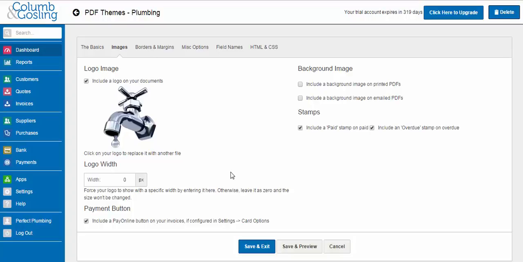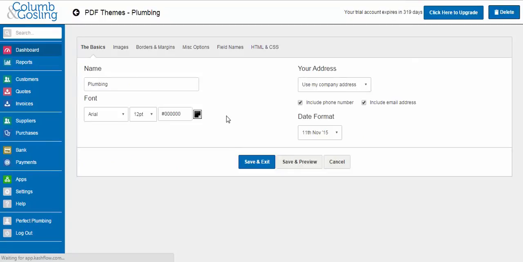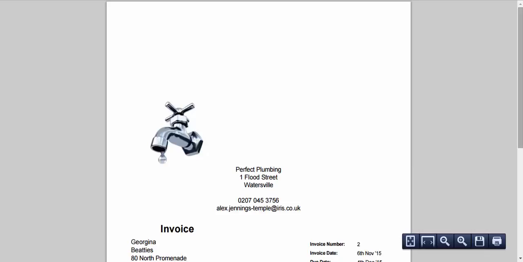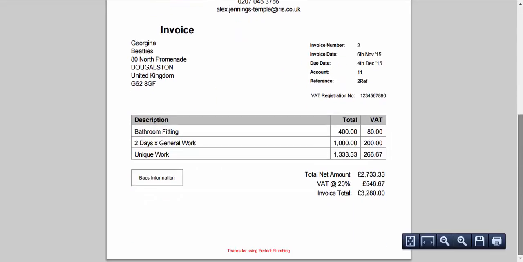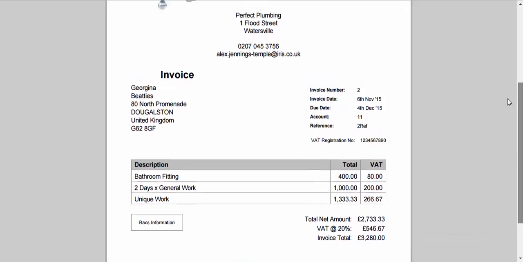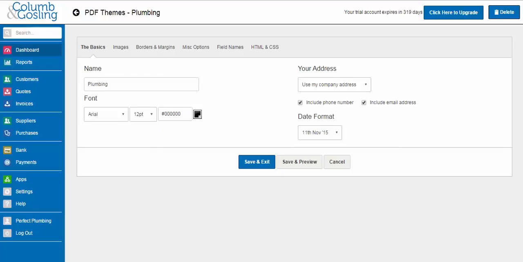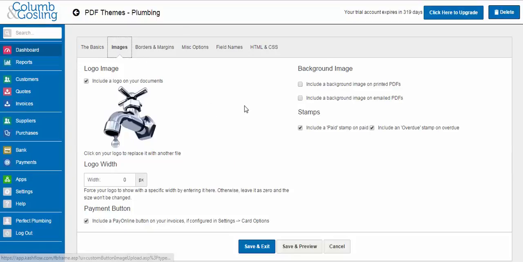So if I just save that and preview, we can see what our invoice would look like now. You can do this at any point. So I'm just going to go choose our invoice number 2 to see what that invoice would look like. I can see that I've got my logo here. And it's got all the invoice information, and that's what the invoice is going to look like when my client receives it.